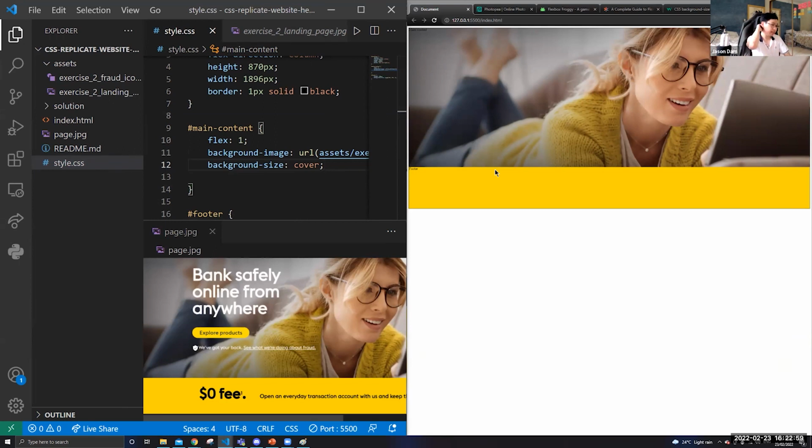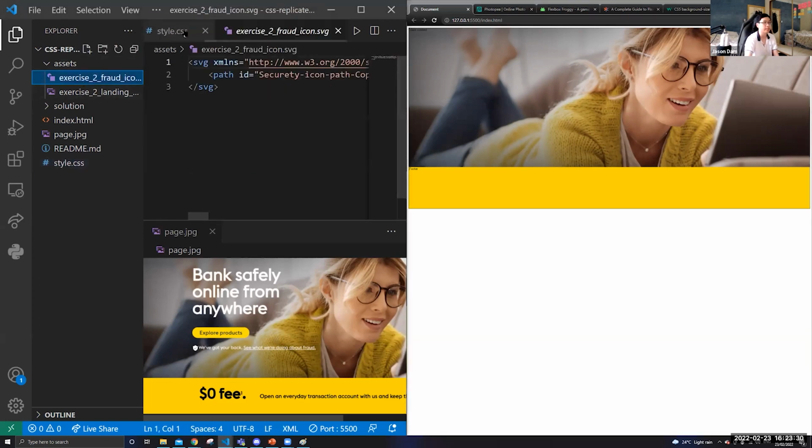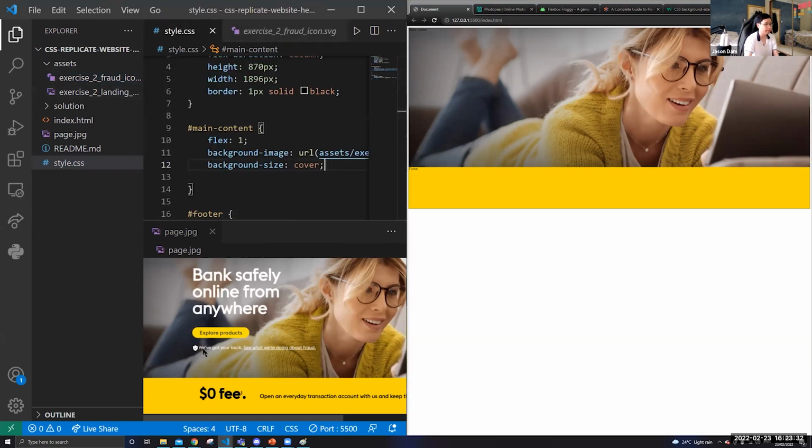Right? So yeah, this is basically the first steps you take in order to replicate the web page. You take the main structures first, and then you recreate that, and then you start slowly working on each section. So in this case, after we've set out the layout, we can start working on the main content. Now in the main content, we can clearly see that we have bank safely online from anywhere, a button that looks like it's in the same color as this that says explore products. And then we have the SVG right here. That doesn't load right now, but we'll see it later. As long as we've got your back, see what we're doing about fraud, right?